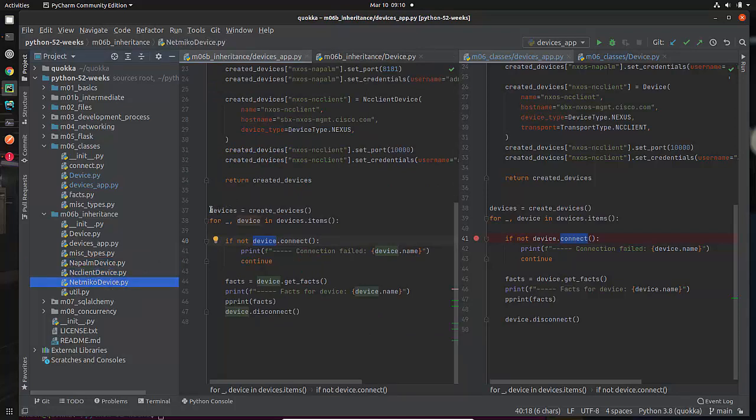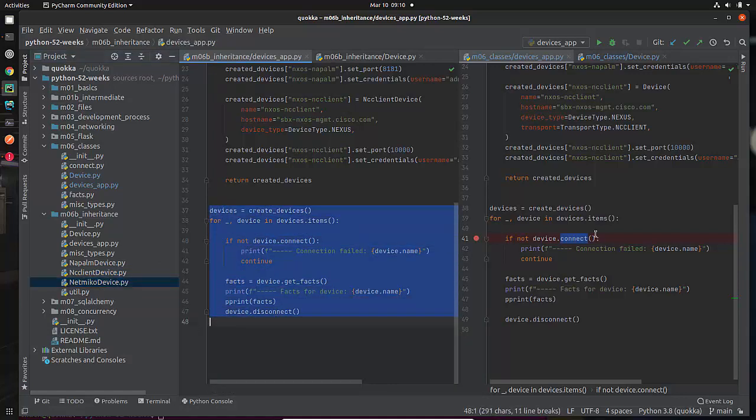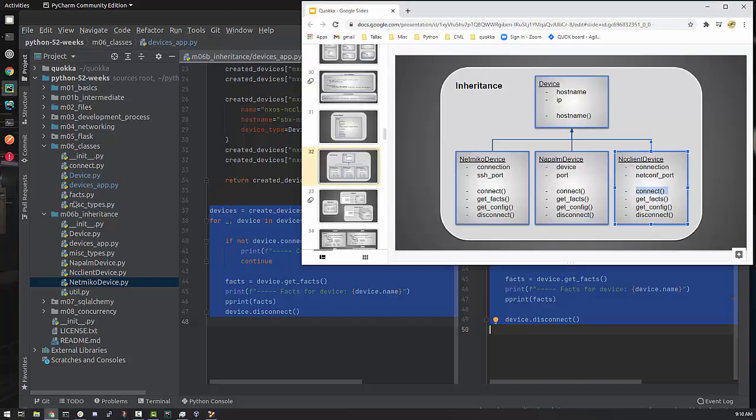So the code here is exactly the same as the code there. So none of that has to change. It's just my underlying implementation. And the last thing before we go to the next thing that I want to point out is that this is one of the ideas that we had talked about before as the advantage of object-oriented stuff.